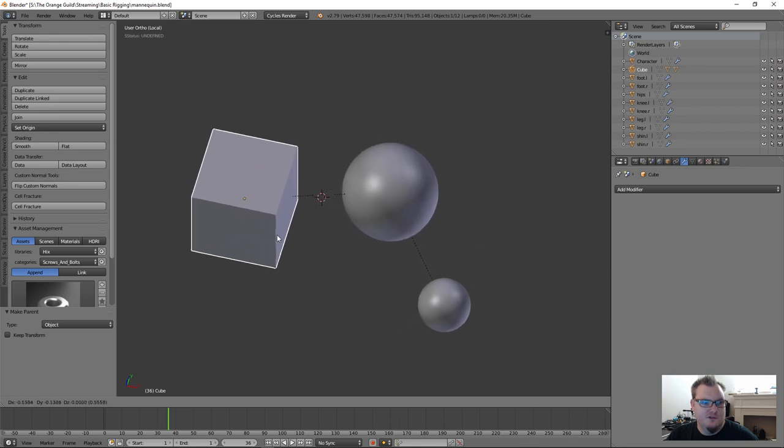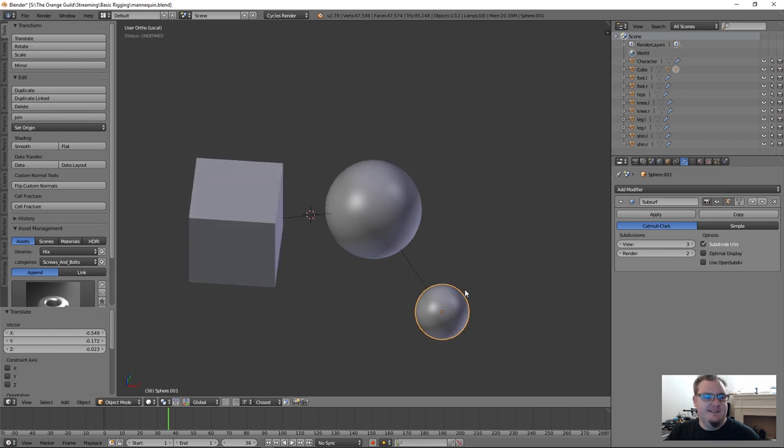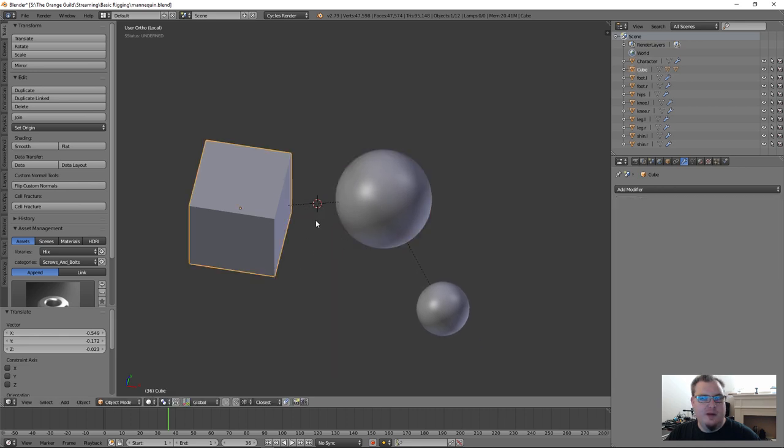So again, the cube controls all of these at this point. Then this sphere just controls its child, which is this little sphere down here. And then this sphere is the biggest child. Is that the right way to say that? Smallest child? I don't know. It's the lowest child in the hierarchy, so it won't be able to control anything else because nothing else is connected to it. But this is how you start setting up more complex relationships.